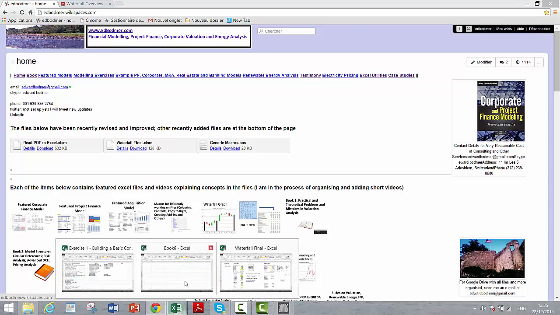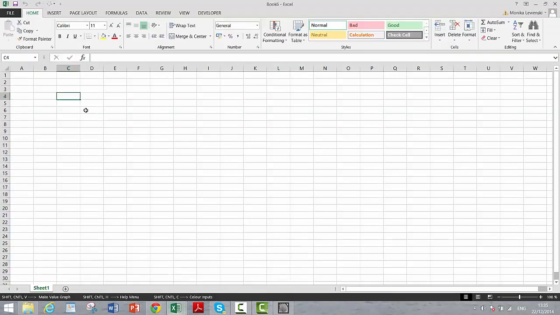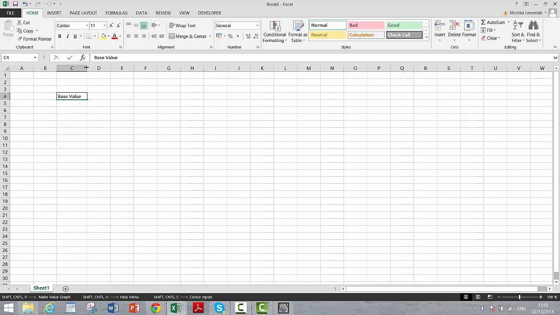Okay, so here's our new book. Let's just make a really simple one. Let's say we have some kind of base value. The first issue is that you absolutely have to put it in immediately in the adjacent cell. So let's say it's 2000. Shift Control 1.